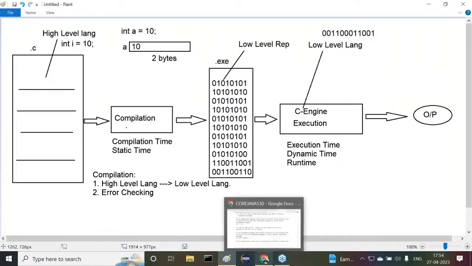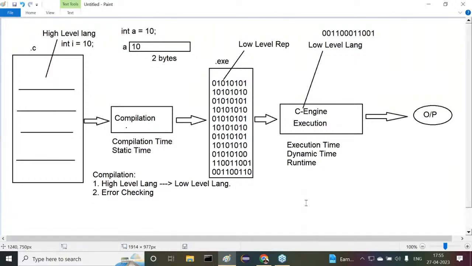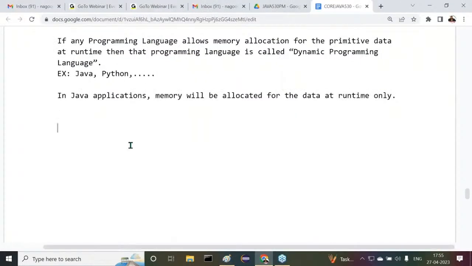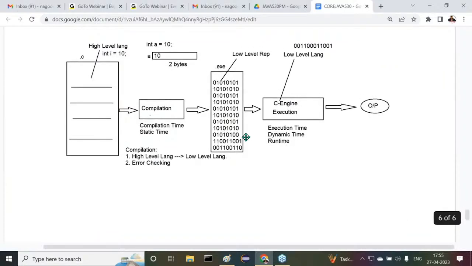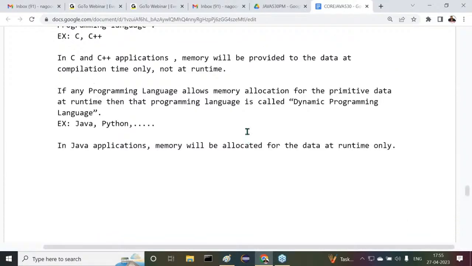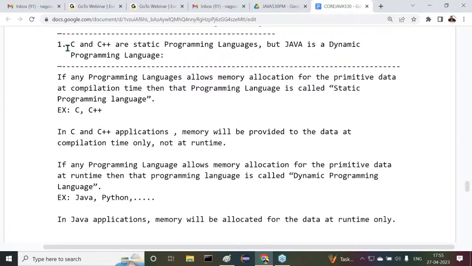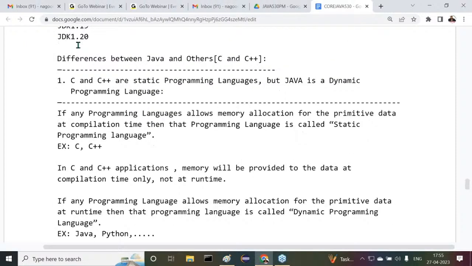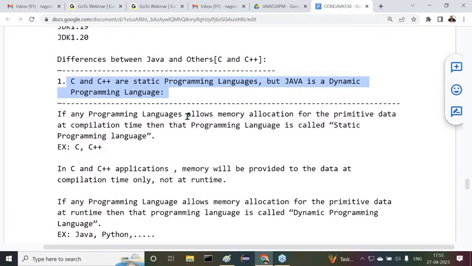Right. So now observe carefully. Of course, I want to give this diagram also to you. In the document, I will include this diagram also. Now observe carefully. What is the definition I have given there? What is the first difference between Java and others? So now tell me, what is the very first difference here? C and C++ are static programming languages, but Java is what there? A dynamic programming language.